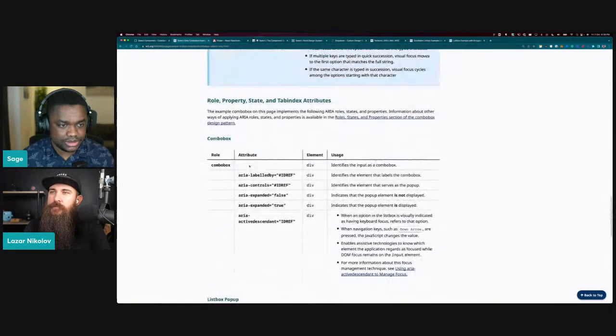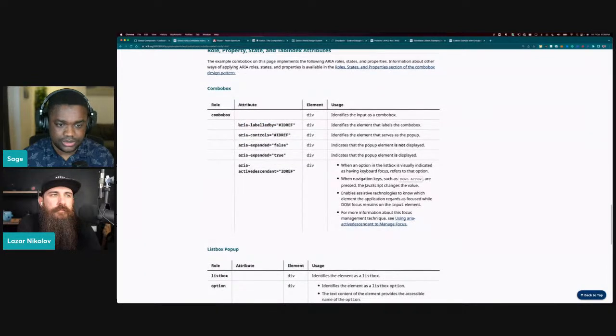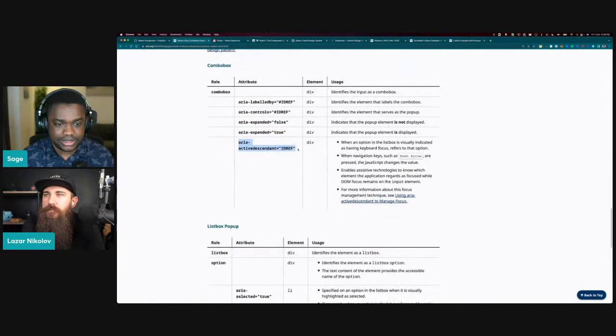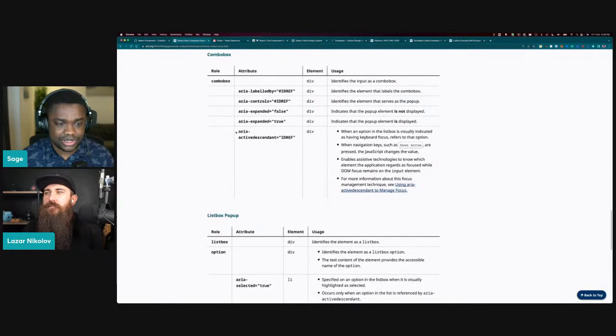So let's go through all the properties. We looked at the combo box, which here means the trigger. We have aria-labelledby, aria-controls, aria-expanded, true or false. We have the active descendant. Typically there are two ways of managing disclosure or dropdown components like this. ARIA active descendant is one of those, and the other one is called a roving tabindex. But we just stick to this one because it's a bit easier to work around for our MVP component. So aria-activedescendant points to the ID of the focused option.